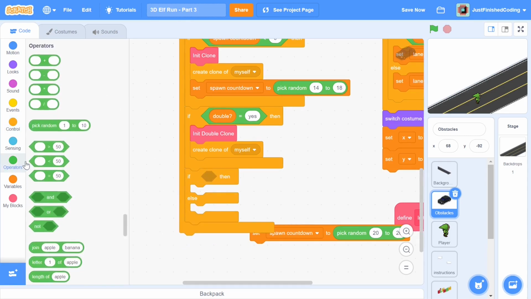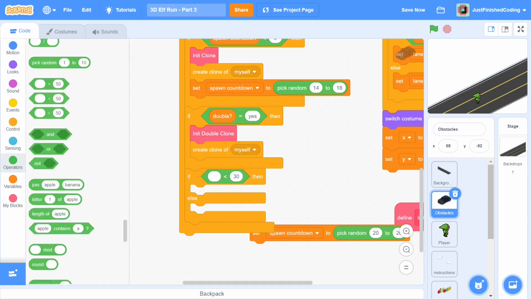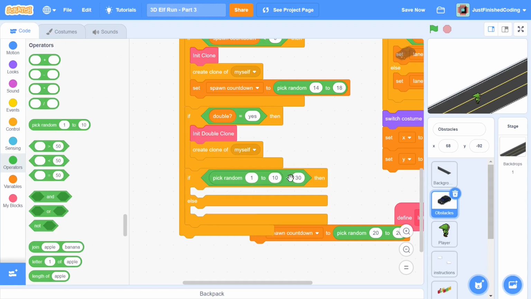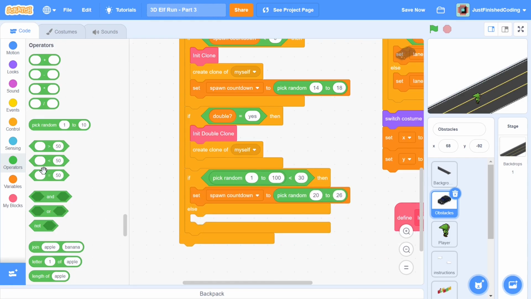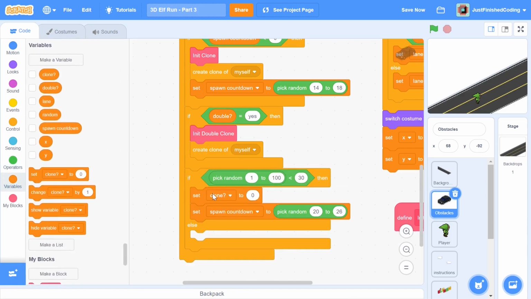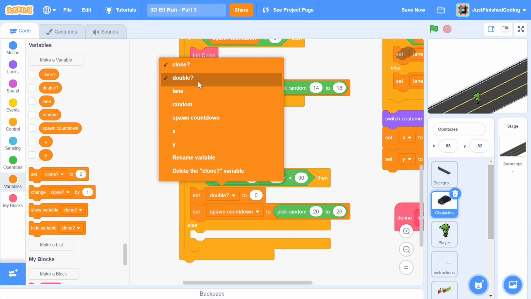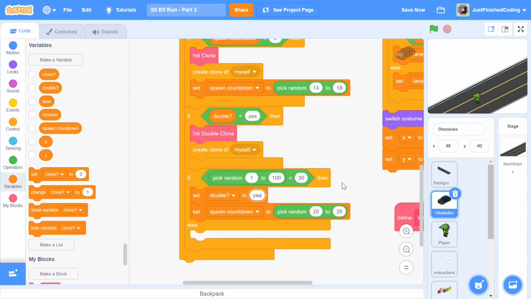So you can actually keep that if else, because we're going to use it right away. And here what we will just have is a simple probability check. So I'm going to give it a 30% chance of forming a double, but I will give it a 70% chance of just being a single car. And the simple way you can do that is you can grab a less than, put 30 here, and you can just say if pick random from 1 to 100 is less than 30, and then we basically do all of this. So first we set the double variable to yes, so set double to yes, and we also set the spawn countdown to be between 20 and 26.